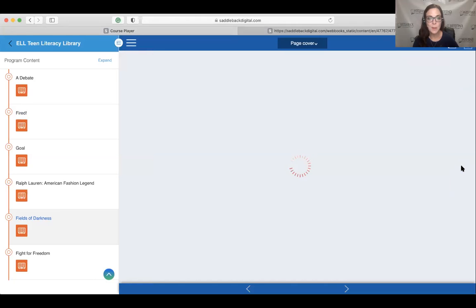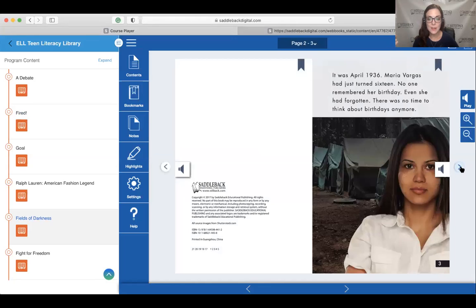You can change from a one-page view to a two-page view, whatever you need to do to make sure that you are accommodating for your students' needs. It's nice to have that flexibility, especially when you're not in the same room with your students.